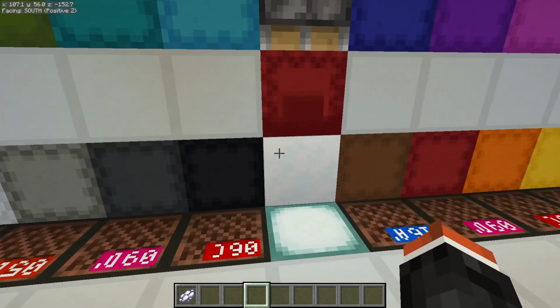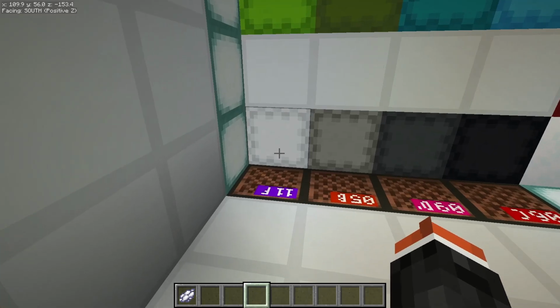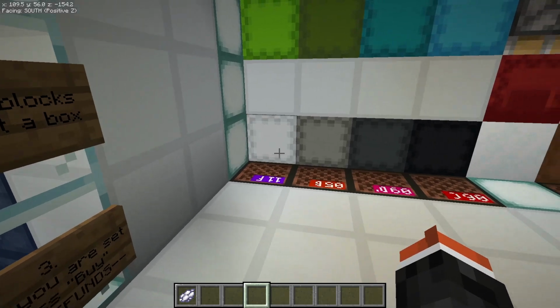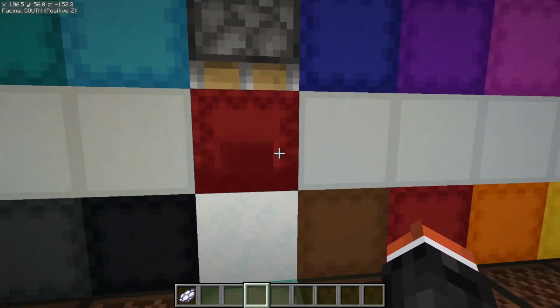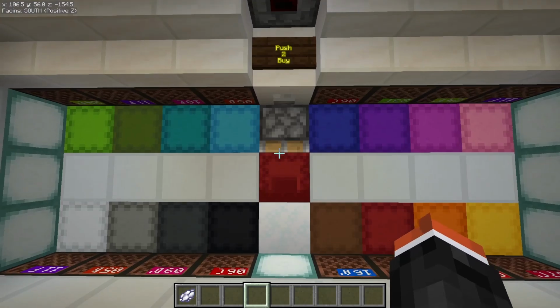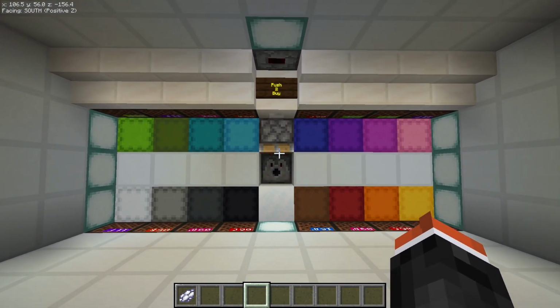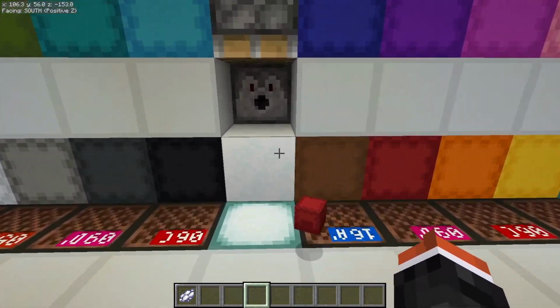I've changed these from wool to just be shulker boxes, and the great part about this is that we can open up the shulker boxes and see what's going to be inside of them. So these are sort of our display models, if you will. We then have this shulker box, which is the one that's going to be dispensed to us. So if I want to buy this red one, for example, I click push to buy. Wait a second, and out it comes.